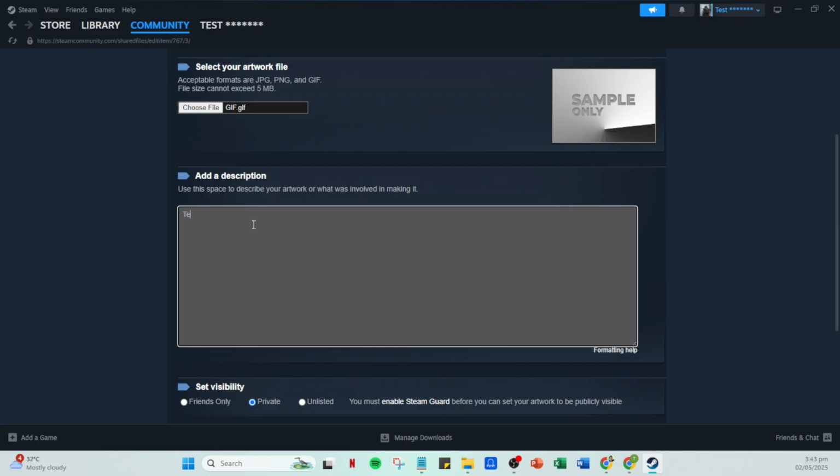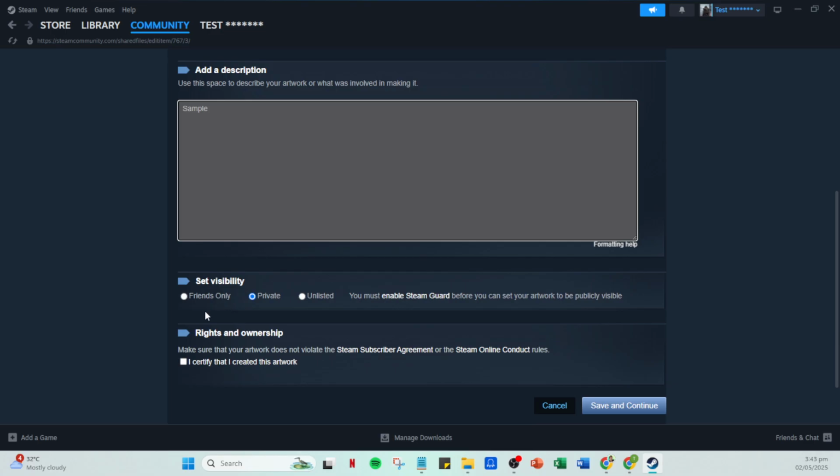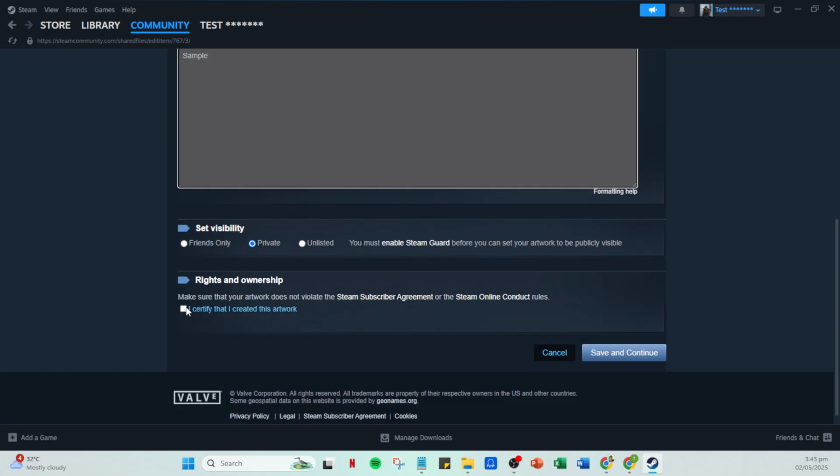Consider adding a bit of flair and context by including a description of your artwork. You should then set the visibility settings according to your preference. This determines who can see your animated profile artwork. Be sure to check the rights and ownership box to confirm that you have the proper ownership or permissions for the artwork you're uploading. Finally, to wrap things up, hit the Save and Continue button.